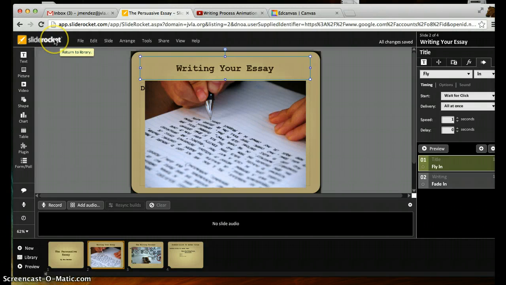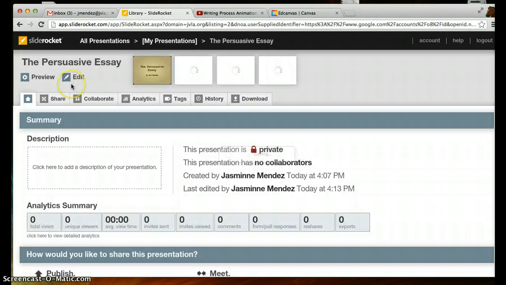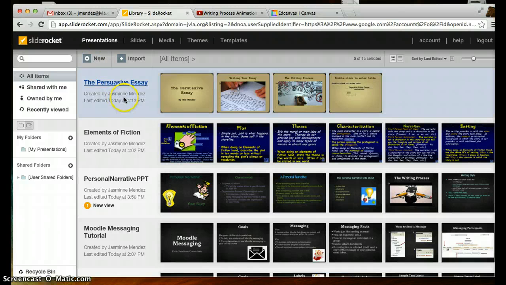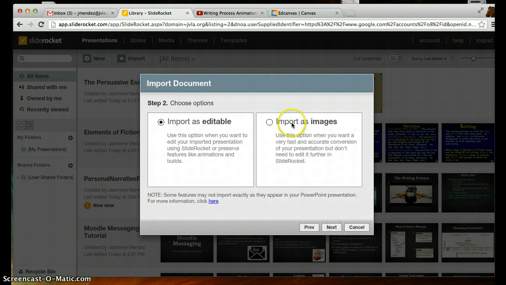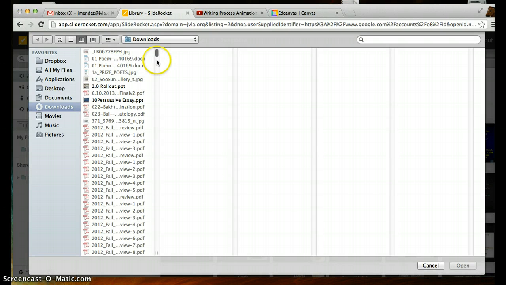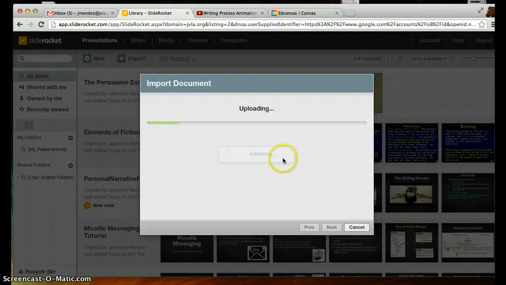I'm going to go ahead and go back to the library, my SlideRocket library. And just in case, very quickly, if I didn't want to create a new slide, I could just as easily import a presentation from PowerPoint. So if you already have a series of presentations that you've created, you don't have to create them over again. Just import them as editable, so you can change them however you want, and you can import those specific PowerPoints from your computer and very quickly and easily have that information.